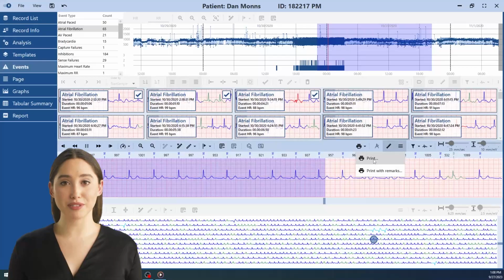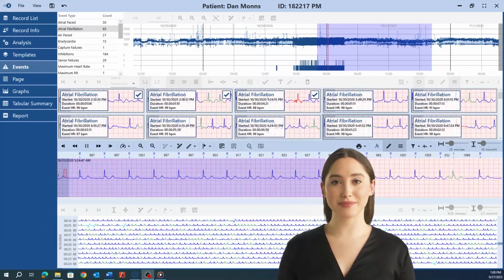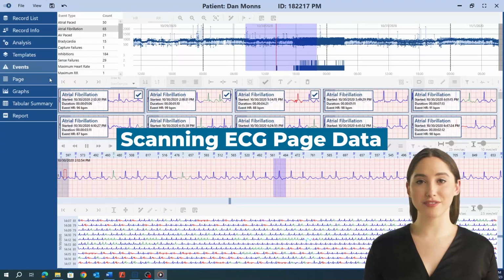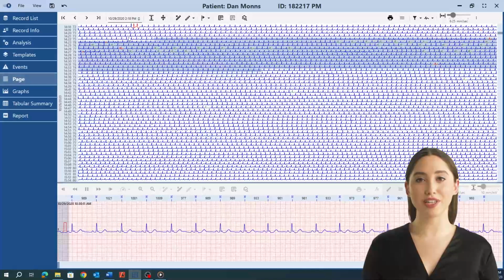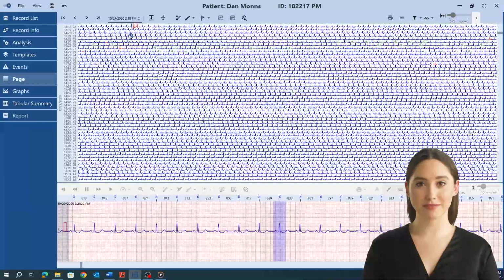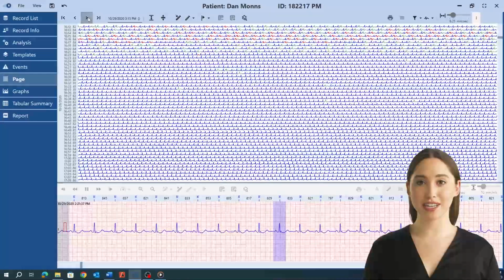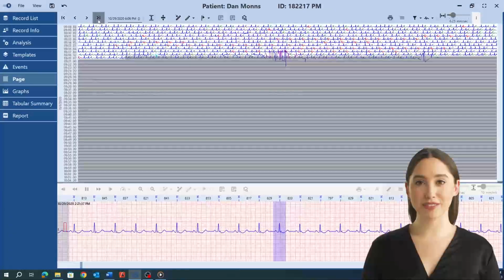Now let's take a deeper dive at the ECG data. Before generating the final report, you may review the results in other views, page, graphs, or tabular summary. The page view displays complete ECG data, allowing you to scan the entire recording and add user events if needed. Use navigation buttons at the top left to navigate quickly through the entire ECG recording for reviewing it.